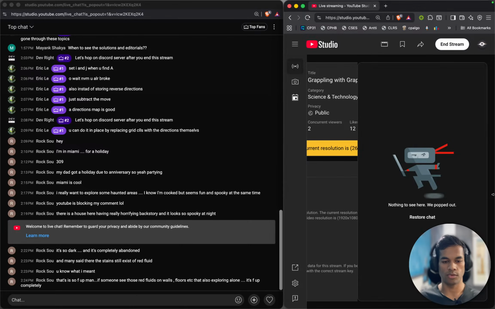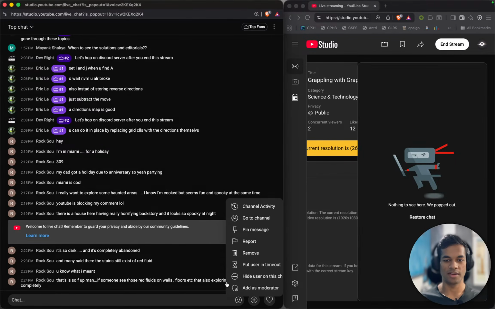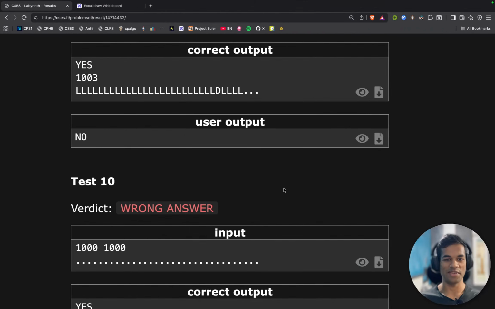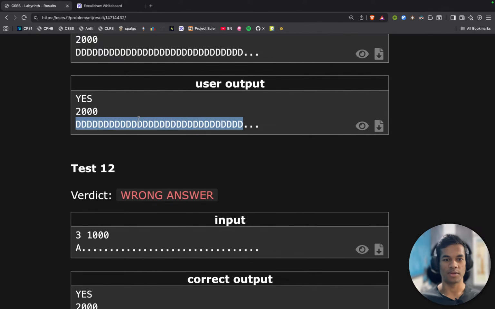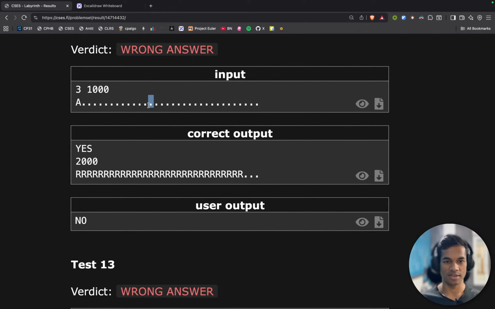If someone sees those red fluids on the wall, floors, etc., they're also exploring alone. It's stuffed up completely. Is that what you were trying to say when your comment got blocked? Those red stains on the walls and floors. Good. The haunted house, the cabin in the woods. Yep, crazy stuff.